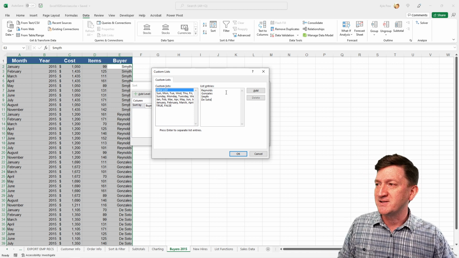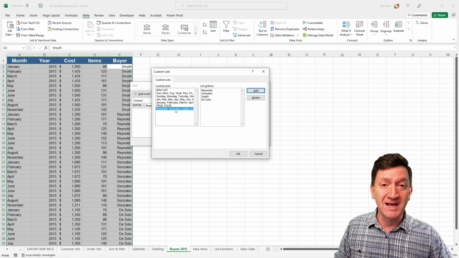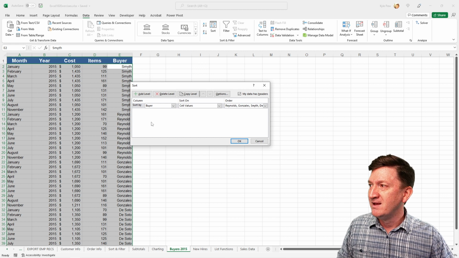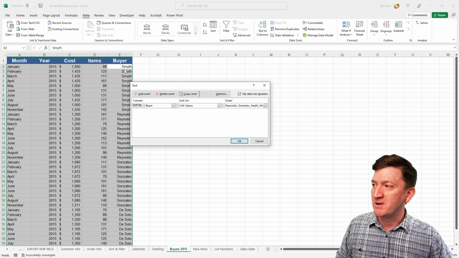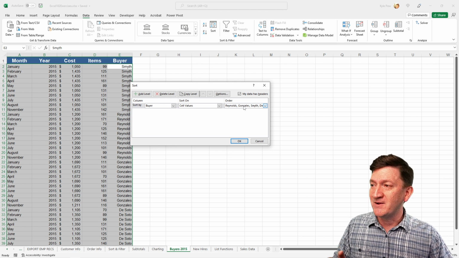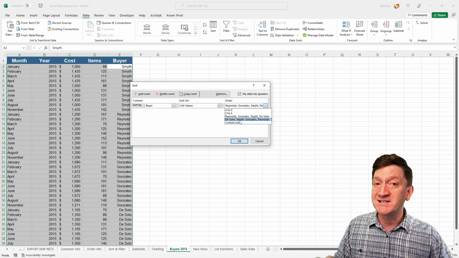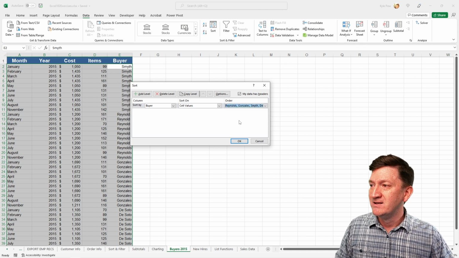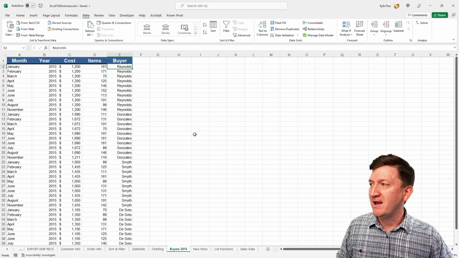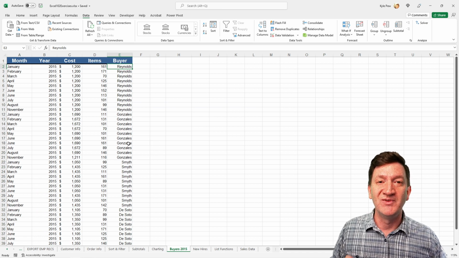So here, I've got my list of names. I'll hit the add button, and I've now got my new list inside there. I'll hit OK again, and let's make sure I'm sorting by buyer, and I can see my new list right there. Pretty neat. If I click on the dropdown, it gives me both an ascending and descending option based on the list that I created. So I'm just going to hit the first one. I'll hit OK, and I'm now sorting the list by that custom list.